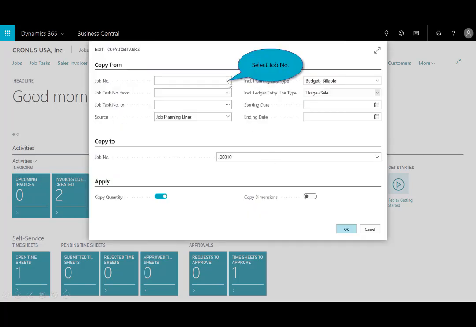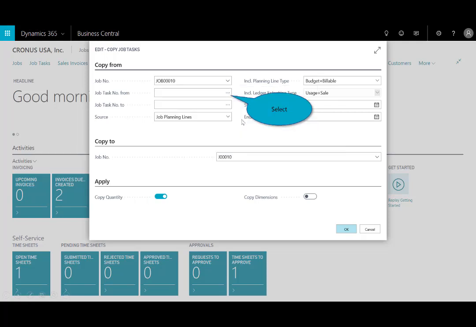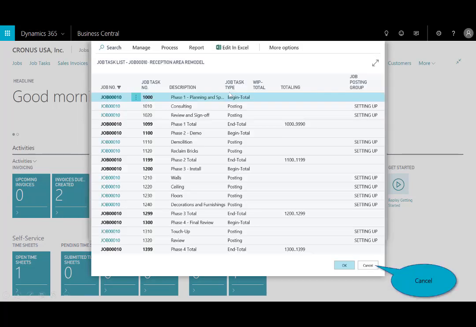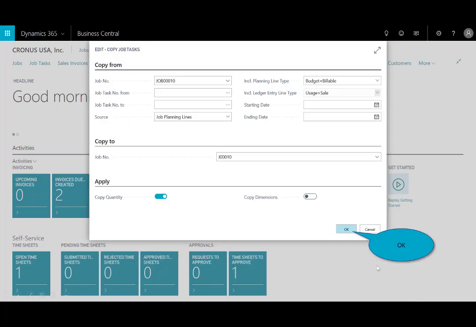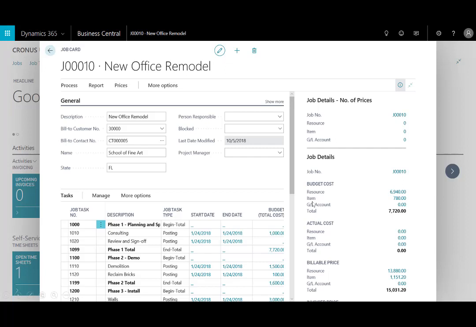It says, if this is similar to a job that you had done in a previous project, such as that reception office remodel, we'll go ahead and select that. And then what tasks do I want to bring in from that job? From the ellipsis, I can highlight specific tasks, I can grab a group of tasks, or if I hit cancel and leave the job task from and to blank, it'll bring in all those associated tasks, and I want to copy the quantities over. I'll click OK. And the wizard is finished.